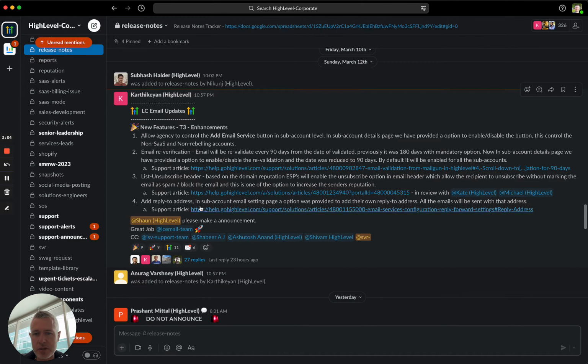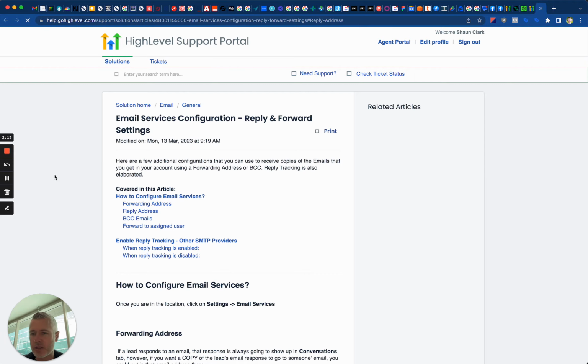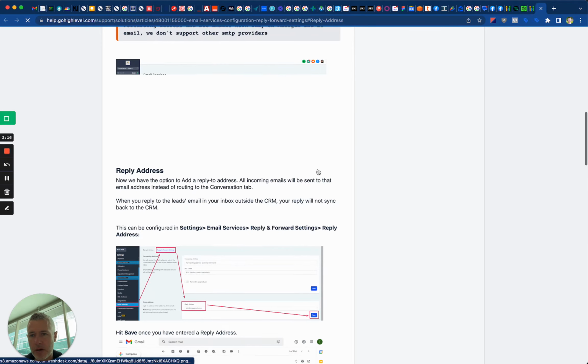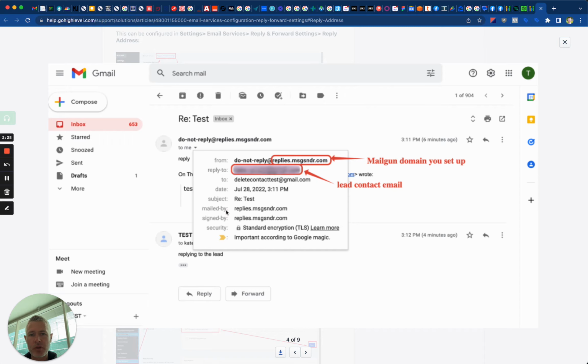Add reply-to address. In the sub-account email settings page, an option was provided to add their own reply-to address. All these emails will be sent with that address. So we pop this article up and take a look at this together. Reply and forward settings are now there. You can see right here, you can add the reply-to address, and it will be added to all emails. The idea here is simple: when you email the person, the reply-to is going to be the one that you specify. So you've now got that accessibility in there. Go take a look at that.